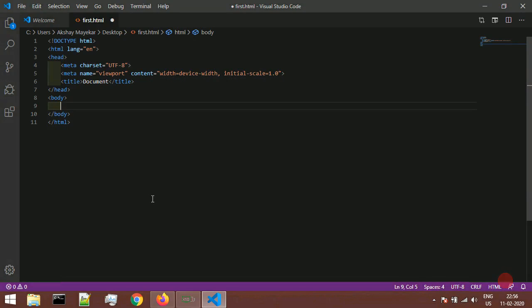So what's up guys, welcome to CSS class. In this class we will be looking at the background. So what you could do to the background of your HTML page. Let me just type out the code.